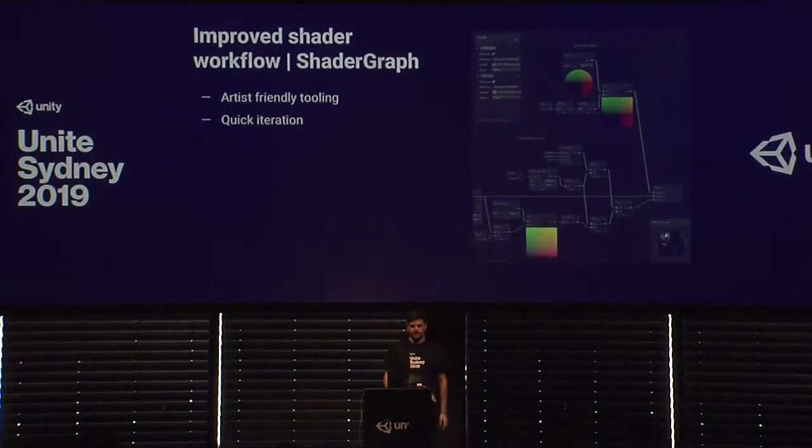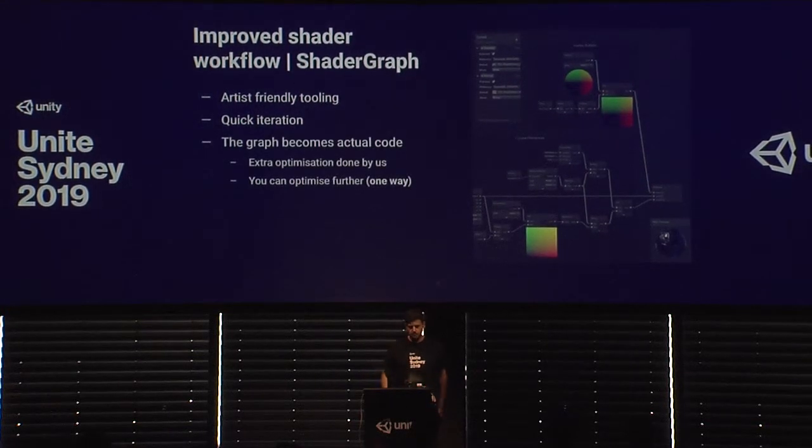So shader graph is an artist-friendly tool. It enables quick iteration in creating shaders. So while you still don't even know where you're going with your shader, then shader graph gives you that speed. The cool thing is shader graph actually creates code at the end of the day. And that code is very readable. So if you right-click on the master node and you select show generated code, you will see the actual final shader.